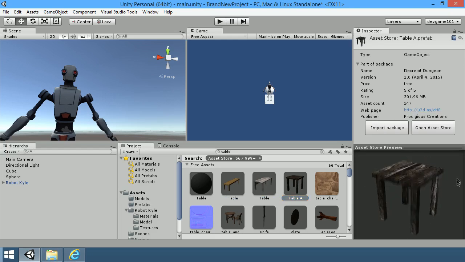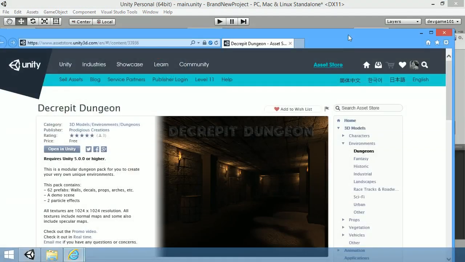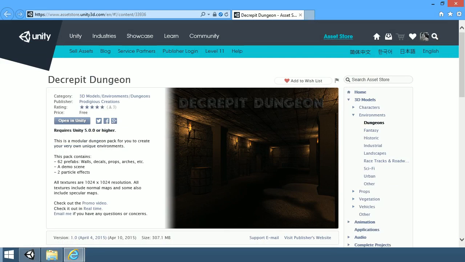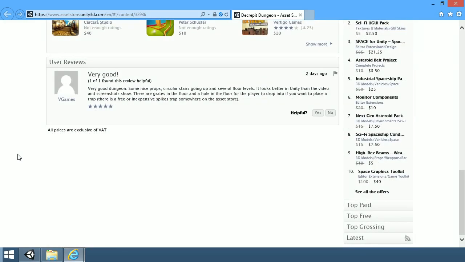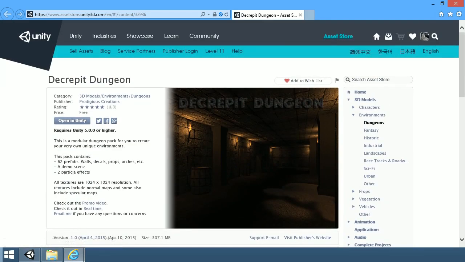And see this table here that I can even look at and modify, see what it looks like inside the editor, right? And I can open that up inside my browser and see, hey, this is free. It requires Unity 5, so it'll tell you if it requires a particular version. We see it has a 5-star rating based off 3 people. We can see if there are any reviews down here. And sure enough, there's a review from a couple days ago saying, hey, it's a very good dungeon, nice props, circular stairs.